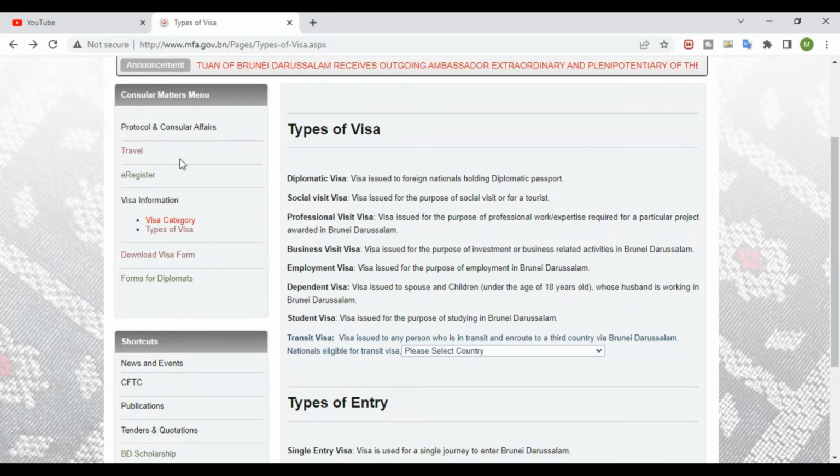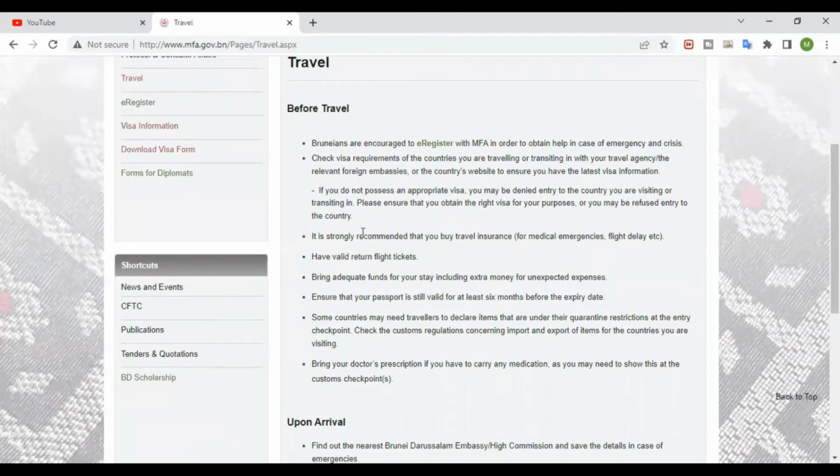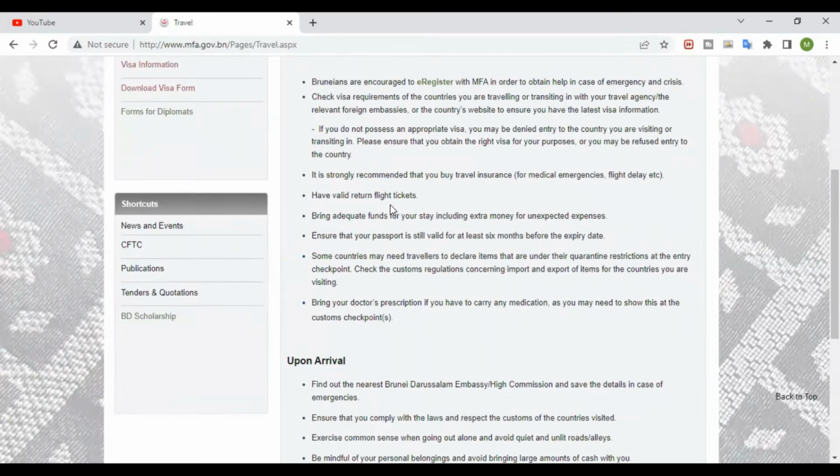Let's move to the next step. We're going to click on travel on the left side and then read what you have to prepare before traveling. This is the most crucial thing. It's highly recommended that you buy travel insurance. So contact any travel insurance in your city, in your town, and try to get the best rate and apply for one. And you need to have a valid return flight ticket.